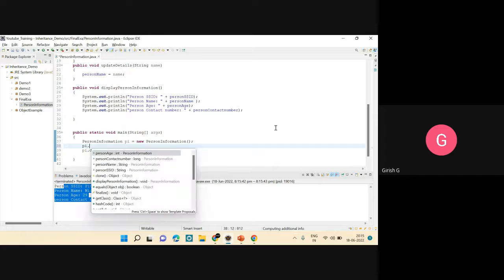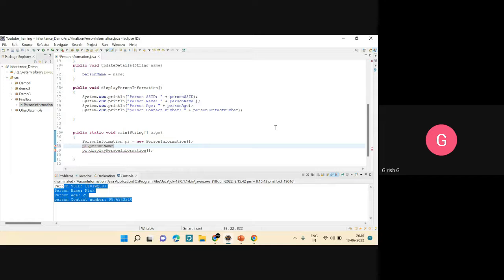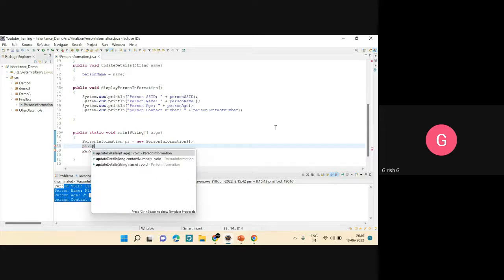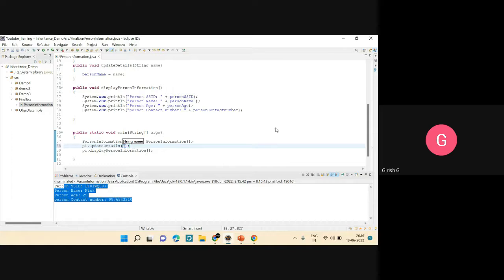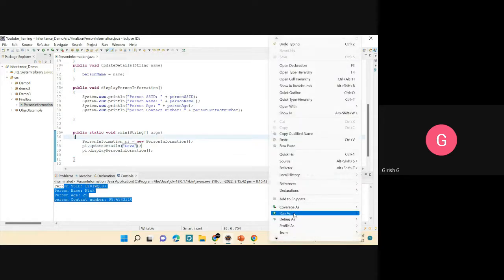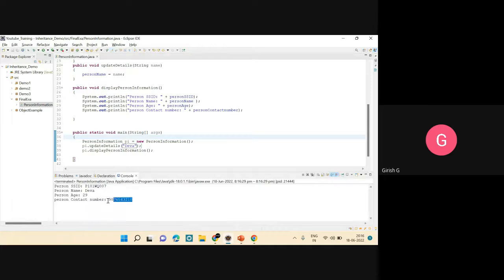Pi dot, I will update the person name now, because the person has to change his name. So I'll say pi dot update details. You can see here it is asking for integer, long, and string. This is the method overloading concept. Now let me update the details. You can see details have been updated, but SSID has not changed.